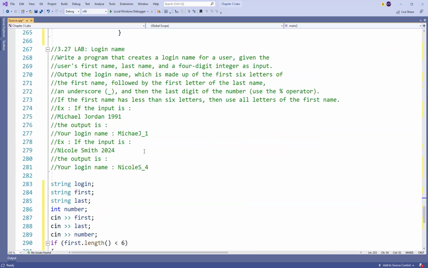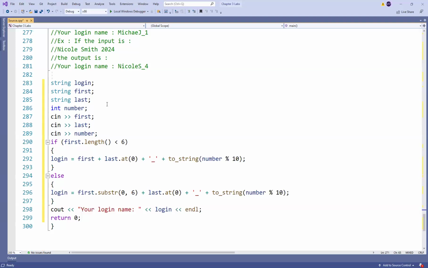Lab 3.27 is the login name. Write a program that creates a login name for a user. Given the user's first name, last name, and a 4-digit integer as input, output the login name, which is made of the first 6 letters of the first name, followed by the first letter of the last name and an underscore. We define login, first, and last. We have an integer number. We say cin first, cin last, and cin number.